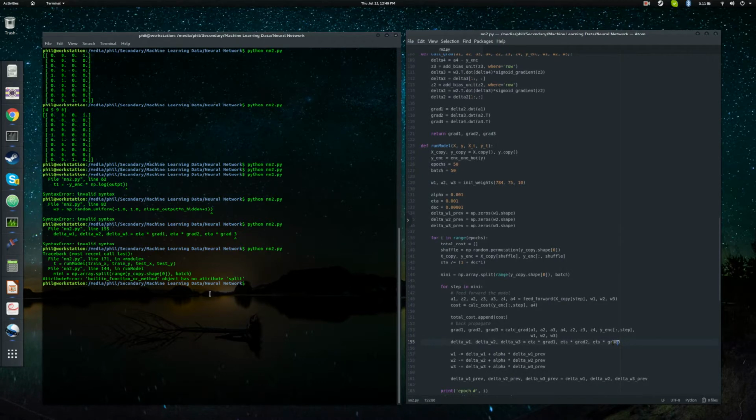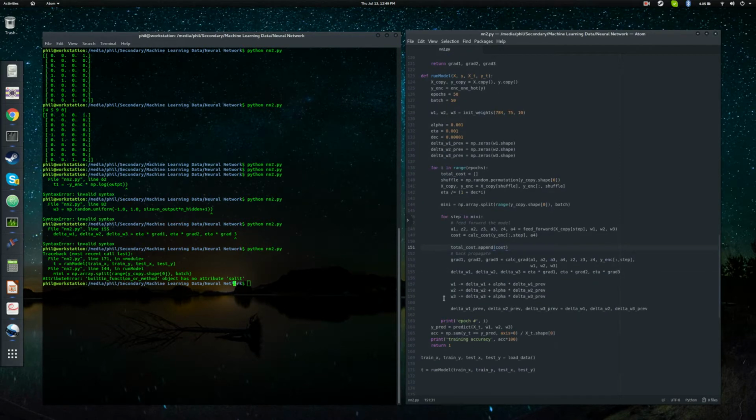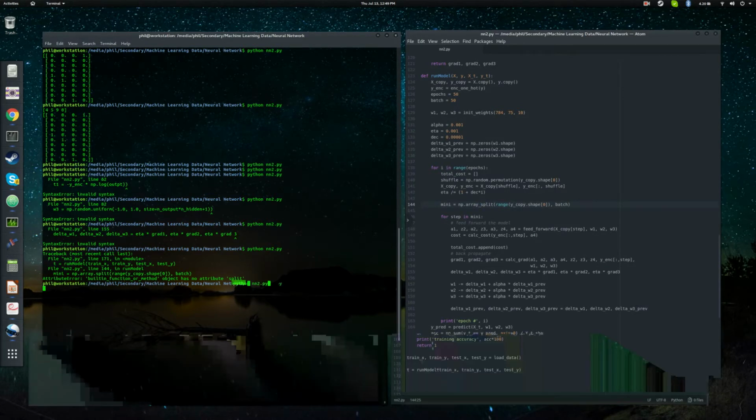And then, oh boy. Okay. It's no attribute split line in the run model function in line 144. np.array.split. So, oh, it's array underscore split, not array dot split. Perfect. And so now our model is actually learning.